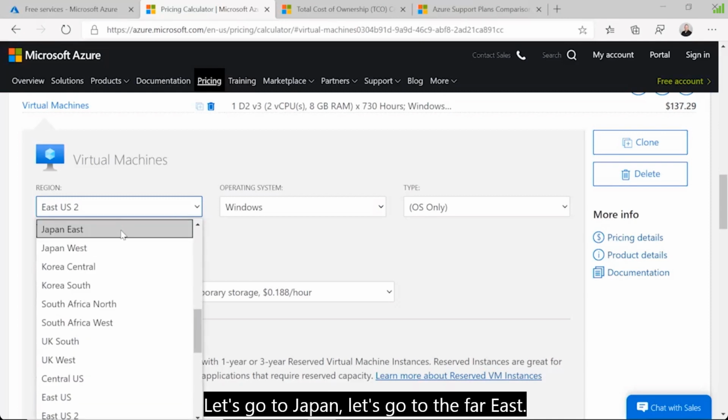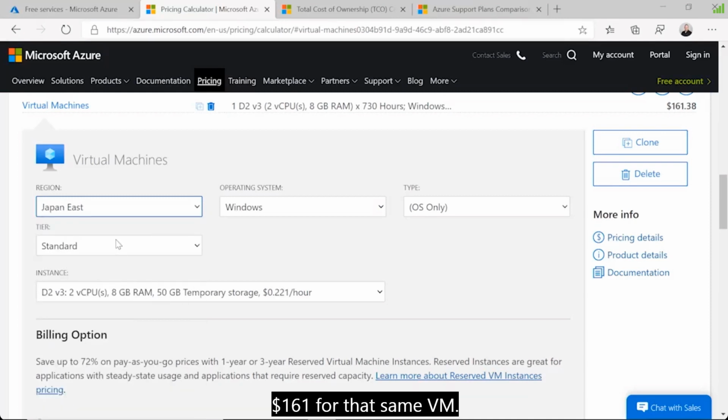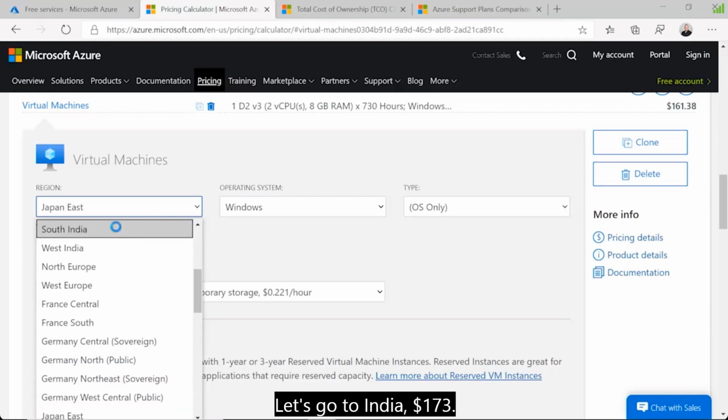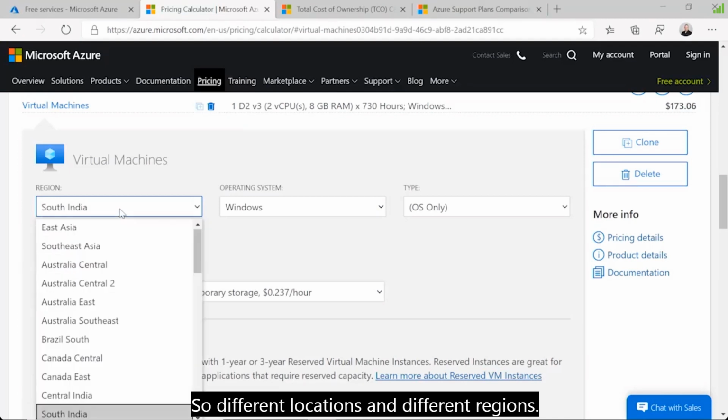Let's go to Japan East. Let's go to the Far East. 161 for that same VM. Let's go to India, 173. So different locations in different regions.